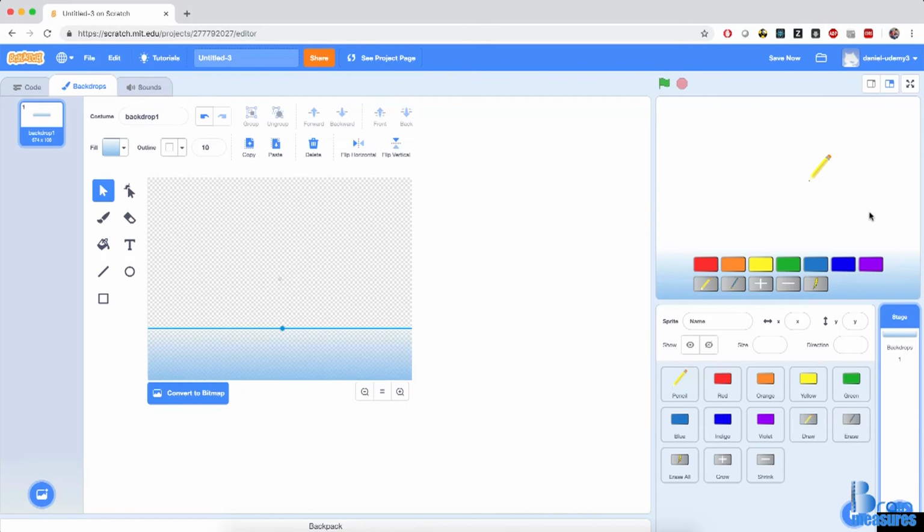And at this point, we're done setting up the Paint project. It's time to program our sprites, starting in the next video.